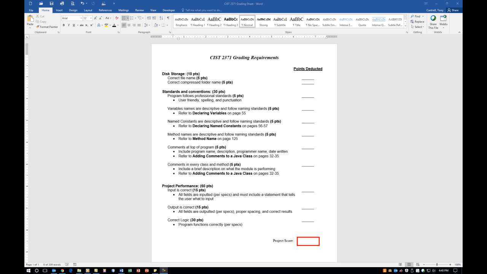For example, first name should be written as lowercase first, uppercase N, lowercase ame. Make sure your variable names are descriptive. Do not use Fname for first name because it could stand for full name.